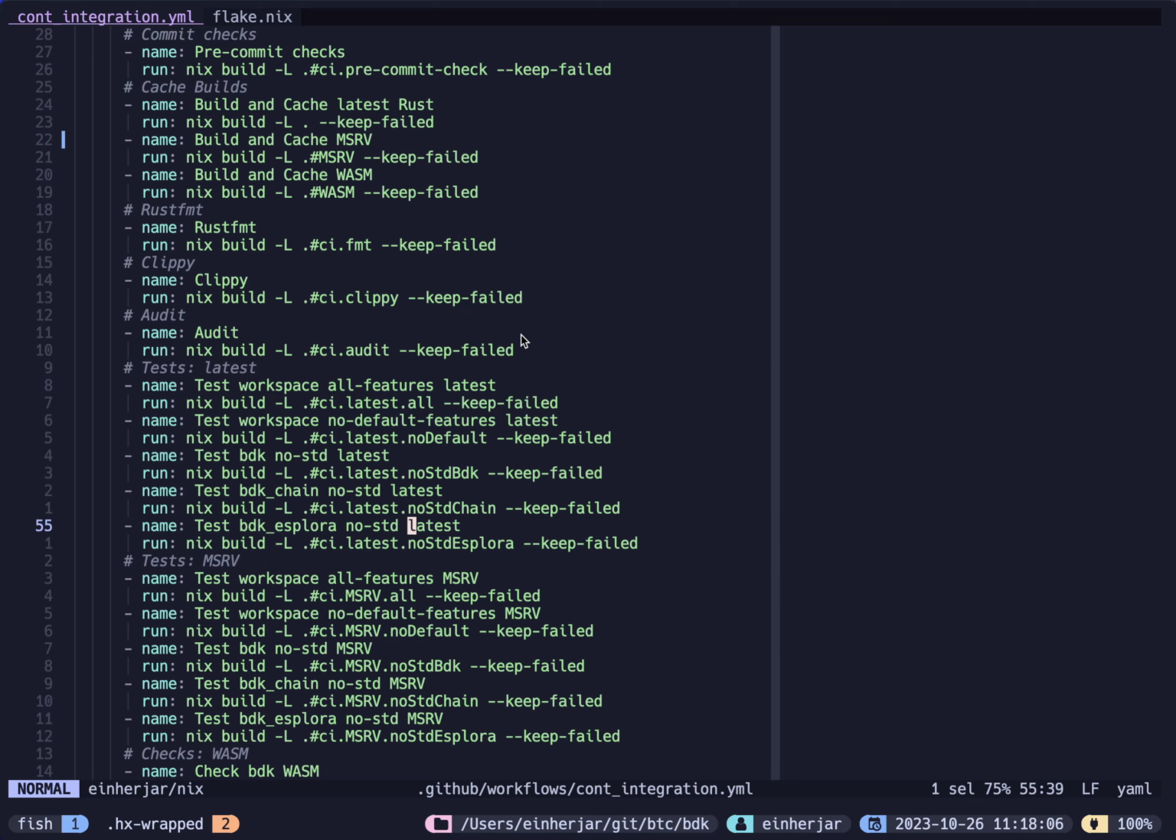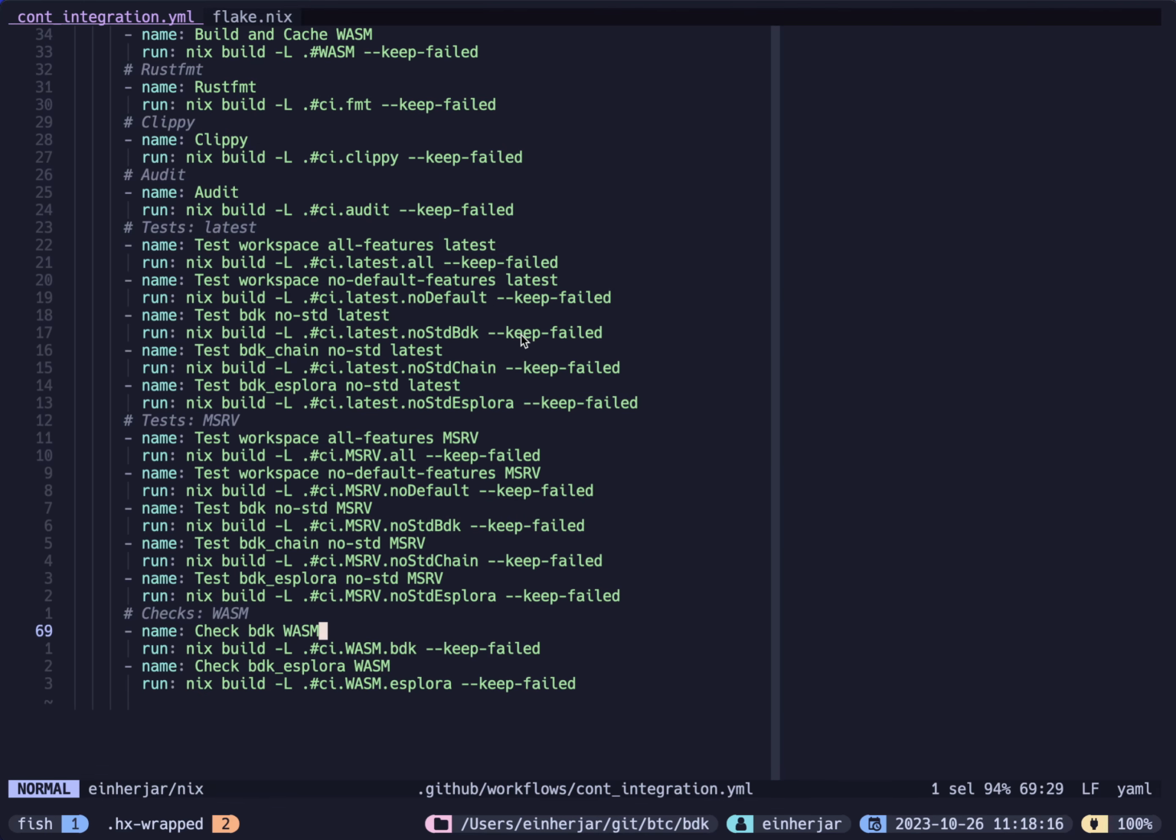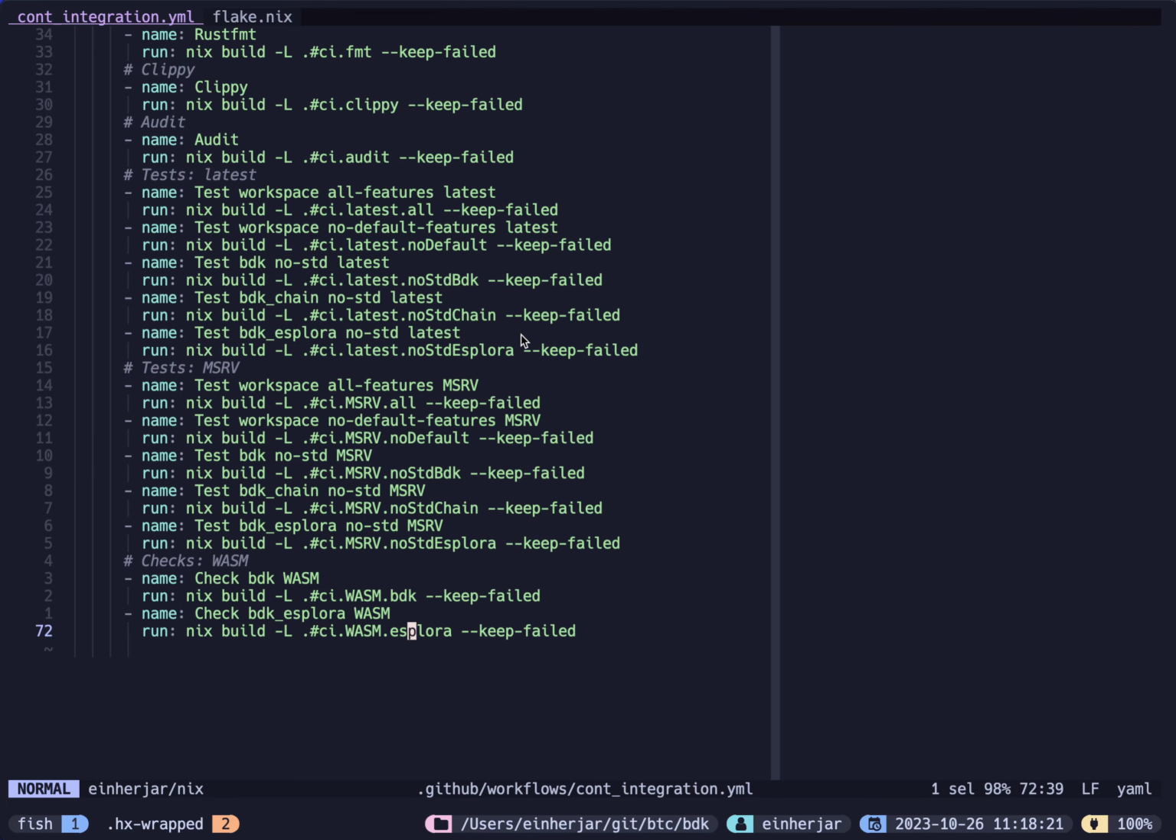I just migrated the checks that we were doing on the old CI to the new one. And we do the same thing for MSRV, and we just check the BDK wasm target compilation. So we check for BDK and we check for Explorer. And this is what we are doing. I will show this in detail in the flake.